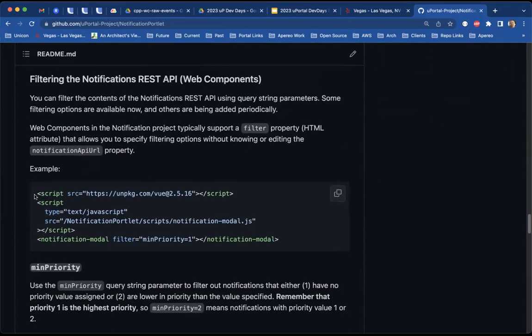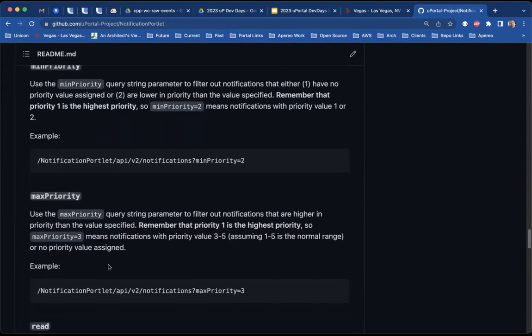Right, and this is how you use the web components. You need to use Vue. This documentation needs to be updated because you don't want to use a specific version. And you bring it in with the key part being this piece right here. We have 4 notification web components, and we'll talk about those and how to configure them.